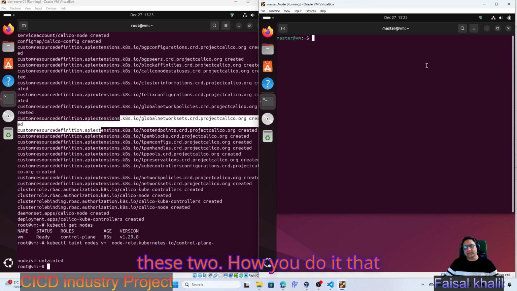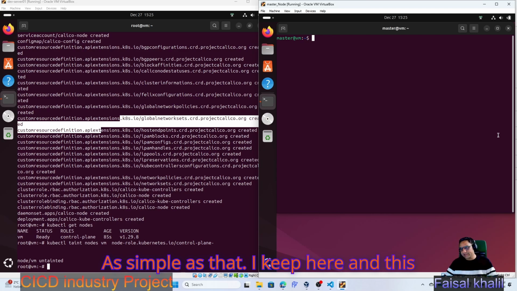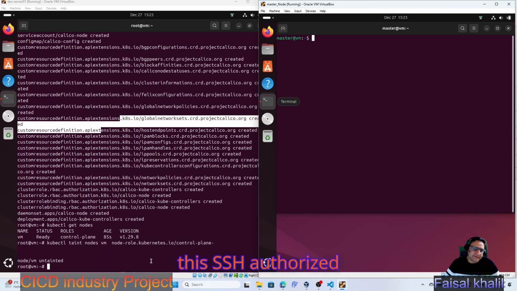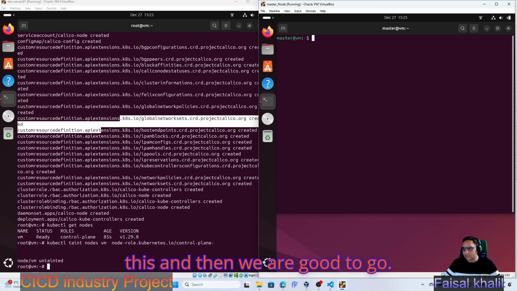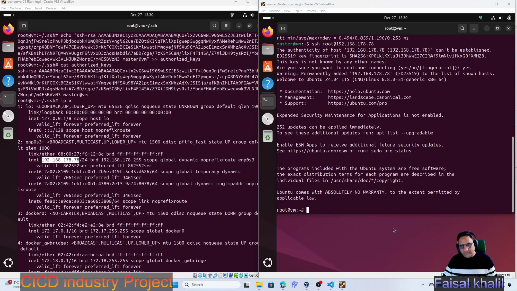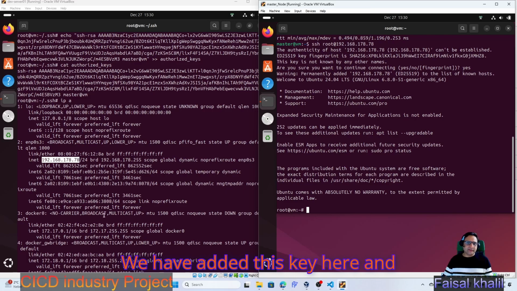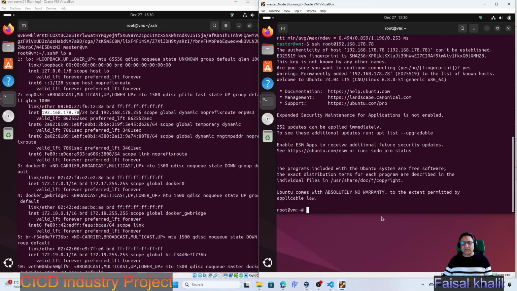How do you do it? I'm here in the terminal. Here I'm going to write ssh-keygen, as simple as that. A key pair, and this key pair I'm going to add ultimately in the SSH authorized keys. So we do this, and then we are good to go. Okay, as you can see, we were able to create the SSH keygen. We have added this key here, and now we are able to SSH into it.